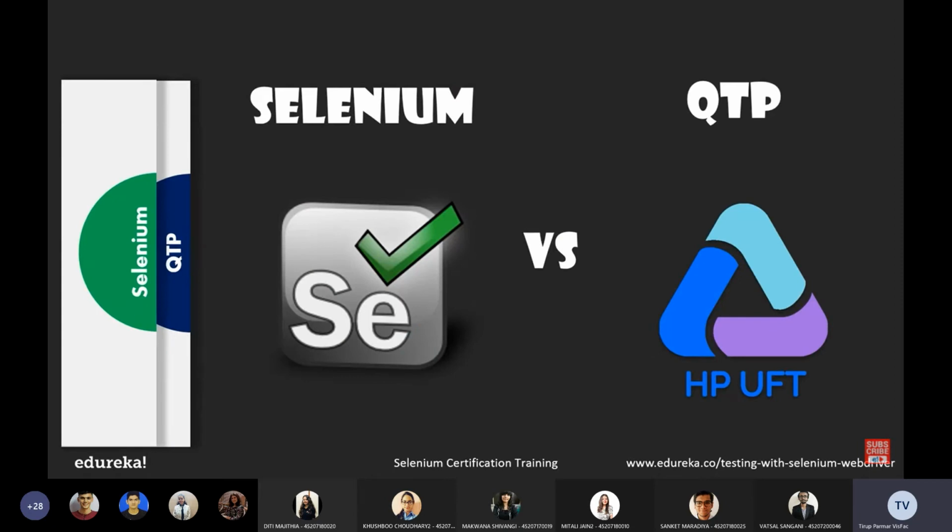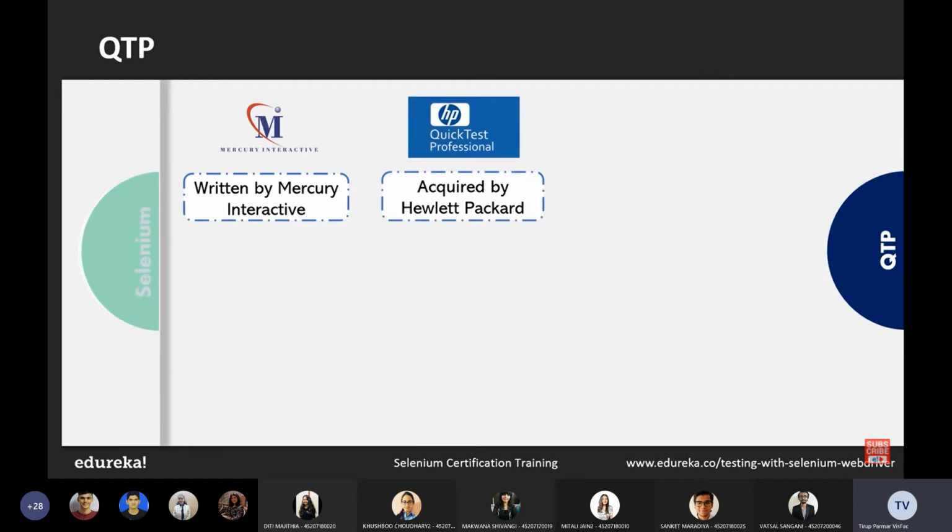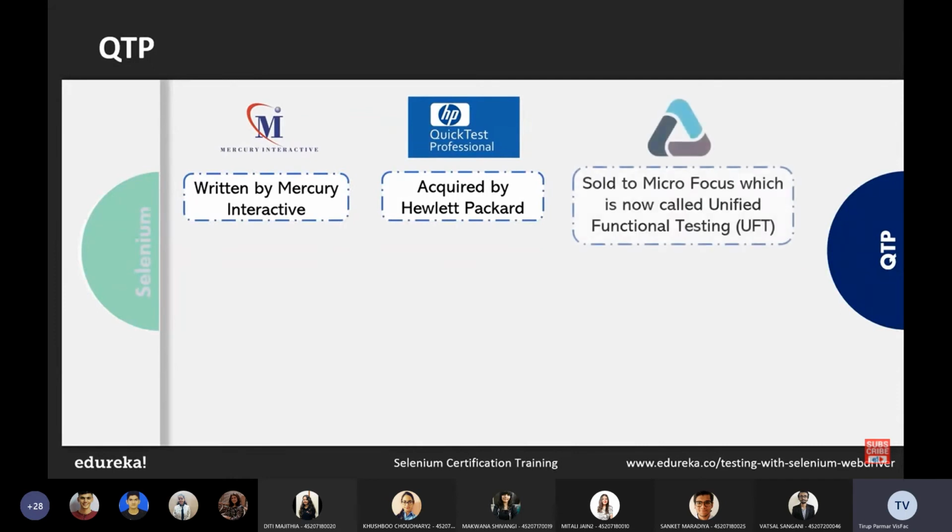So before we understand what is QTP, let's dig into the history of QTP. QTP is an acronym for Quick Test Professional, which is now called Unified Functional Testing, UFT. Let's see how this happened. QTP was originally written by Mercury Interactive and they called it Quick Test Professional. And this software was later acquired by Hewlett-Packard, HP, in the year 2006. And later this software was combined with the HP Service Test and integrated into a single software package. And this version was available till 2016, until the entire division was sold to Micro Focus. So this is all about the history of QTP.